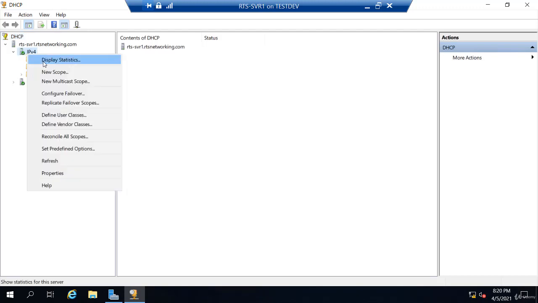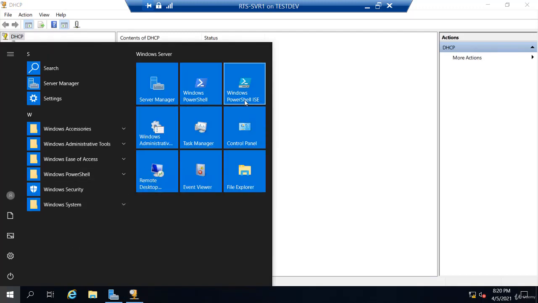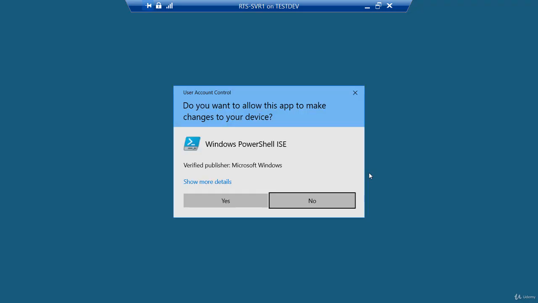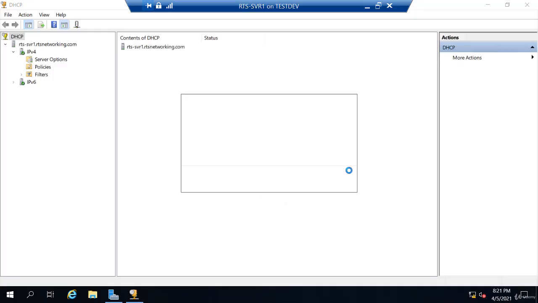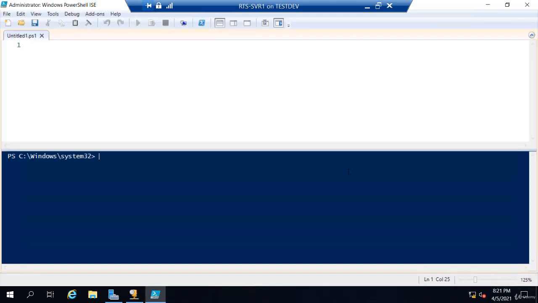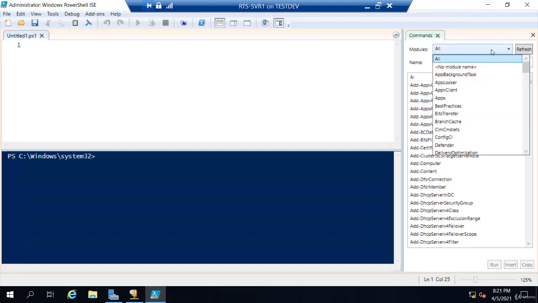Now, if we were in the GUI, I could certainly click New Scope like we did earlier. But we want to do this through PowerShell. So I'm going to go to my PowerShell. This time I'm going to use PowerShell ISE. I'm going to right-click and go to More and Run as Administrator. Now, this PowerShell ISE is very neat, because DHCP is installed on this server, which means there's a module for DHCP in the list. So I have this DHCP server module I can just click on.